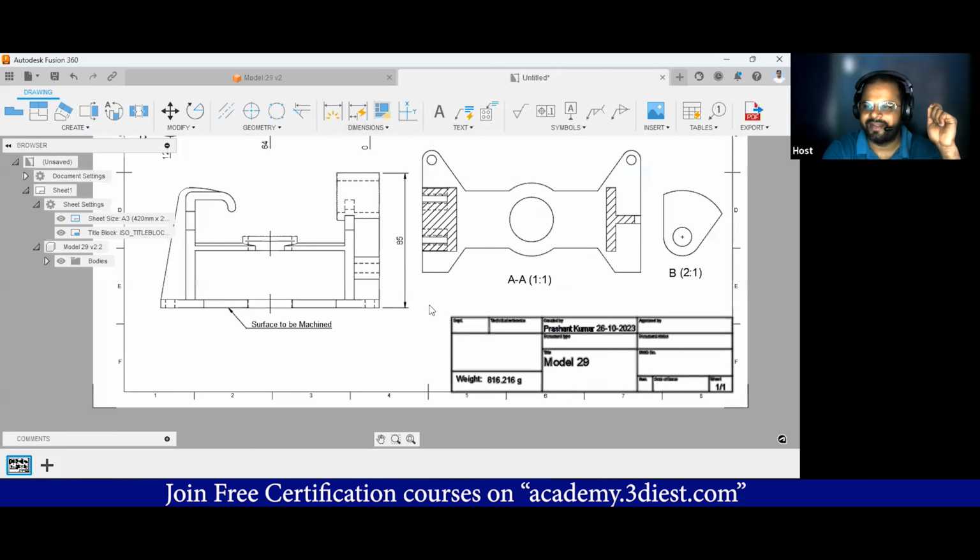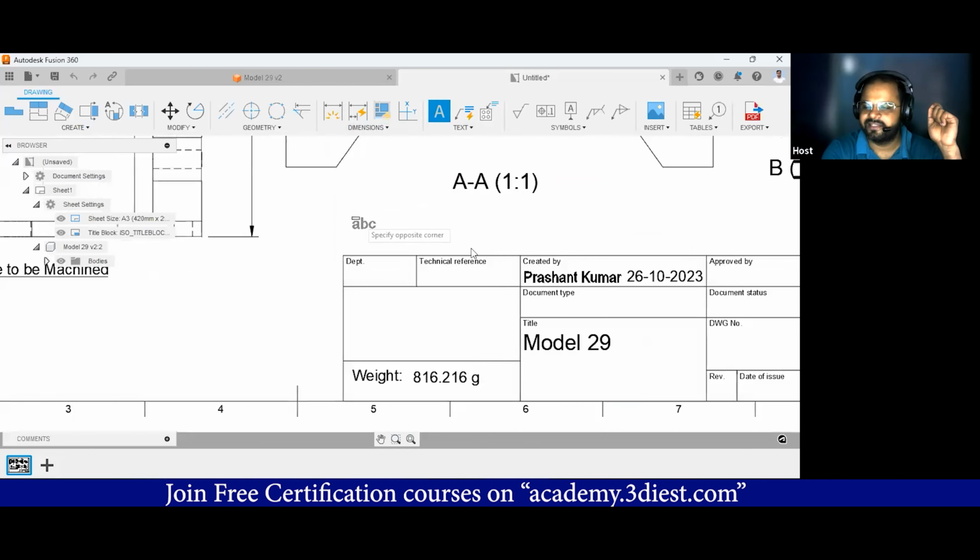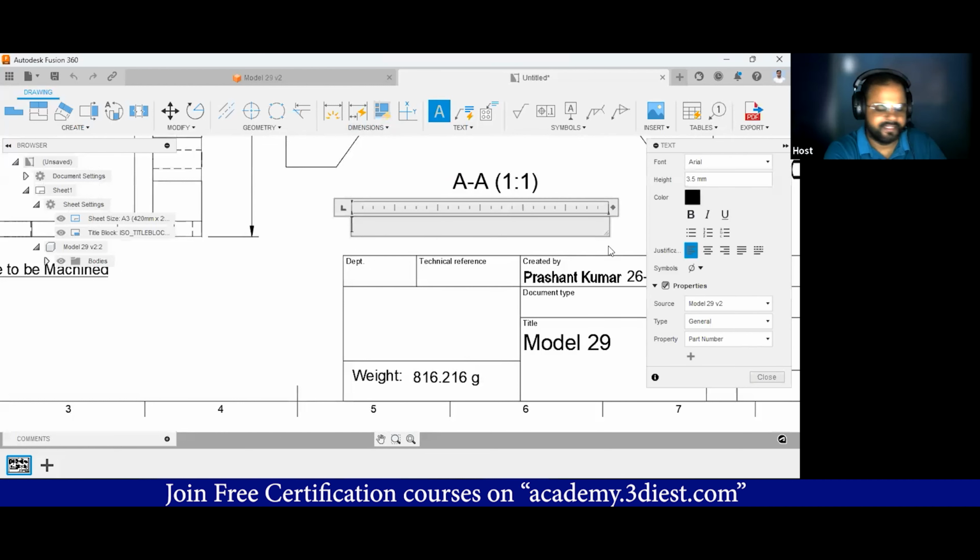Then let's say I want to add a note over here. So I will activate my simple text tool, and let's write a note over here. Since we don't have any units specified in our title block, we can write: all dimensions are in millimeter, right? We can write it like that.